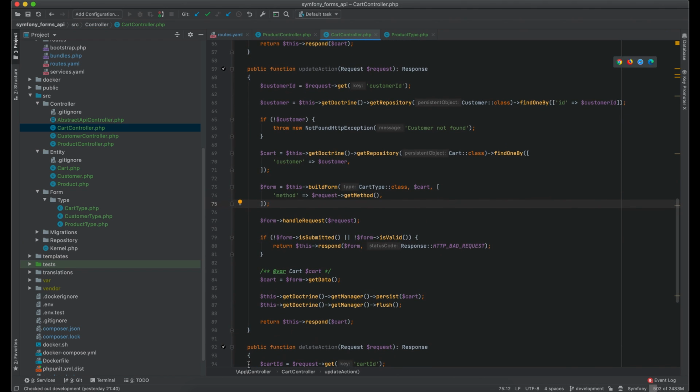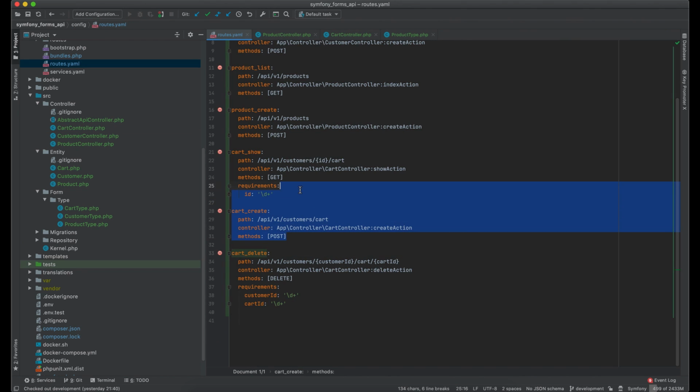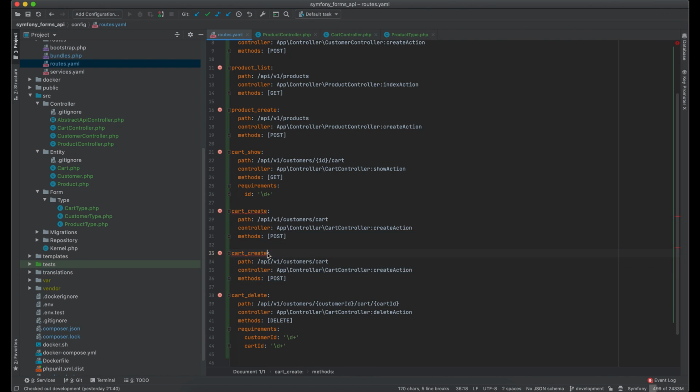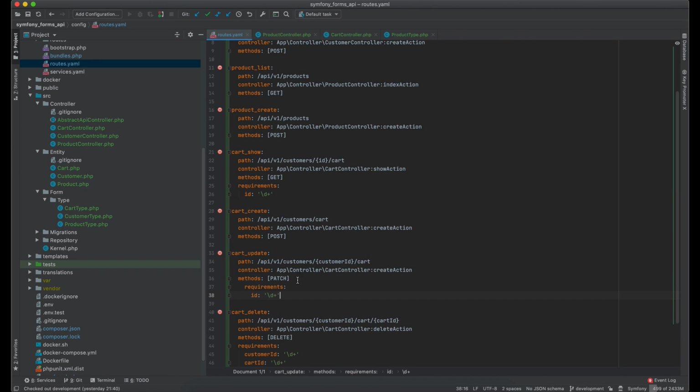Let's define a new route by copying cart create. Rename it to cart update. This time we will improve the endpoint a little bit. As a customer can have only one cart, we won't specify the cart ID, but only the customer ID. As the method, we can use patch or put. For the patch method, we should send only the fields which we want to change. For put, all fields. Let's use the patch method. We should add requirements for the customer ID and change the method to updateAction.